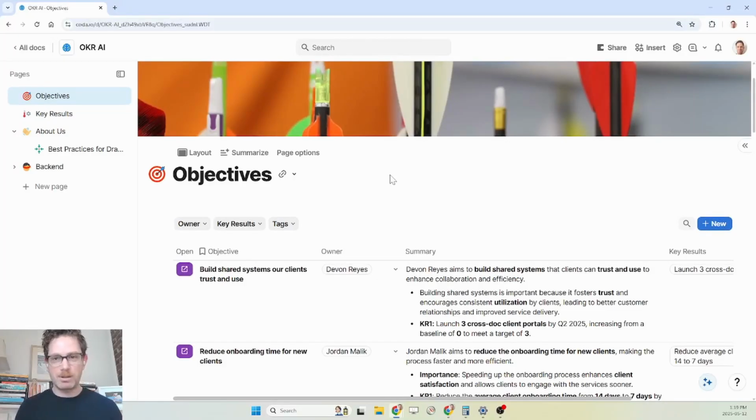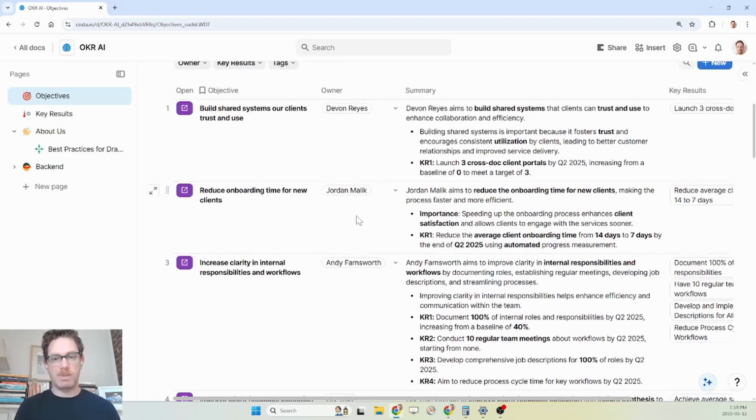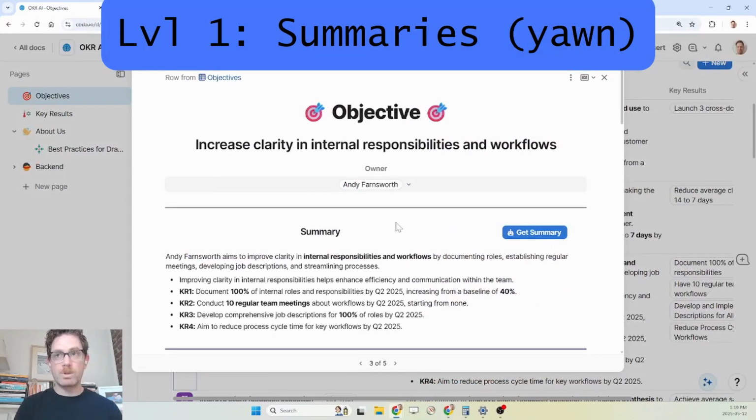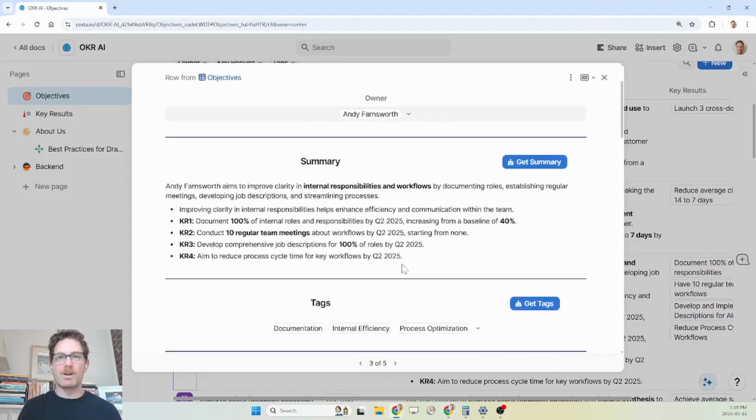How can we make better use of AI within CODA? Well, with a simple pack integration with OpenAI. Level one, we can create summaries of our data. No problem. AI can do that anywhere.